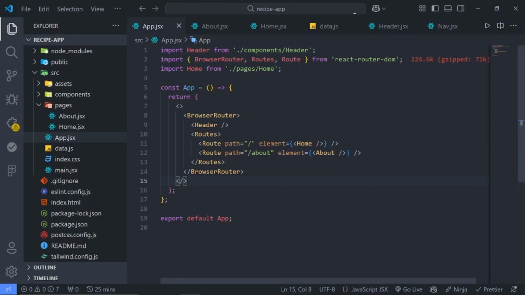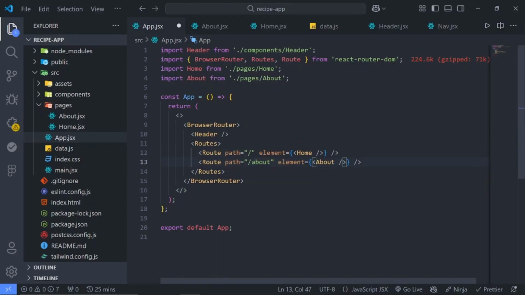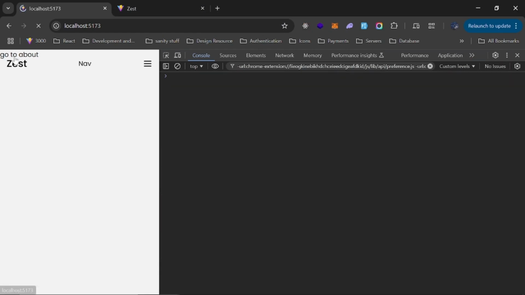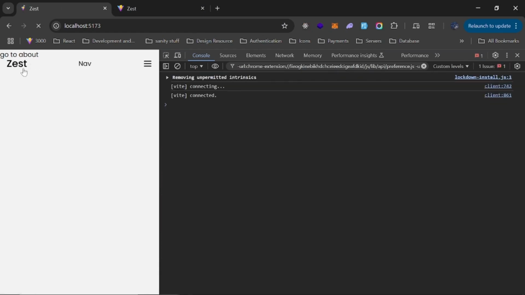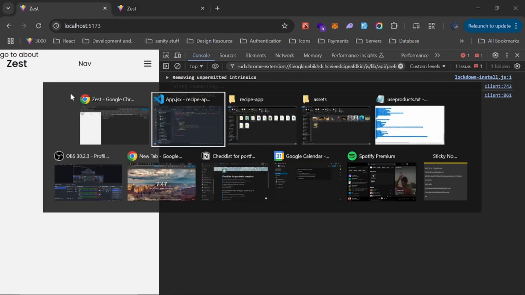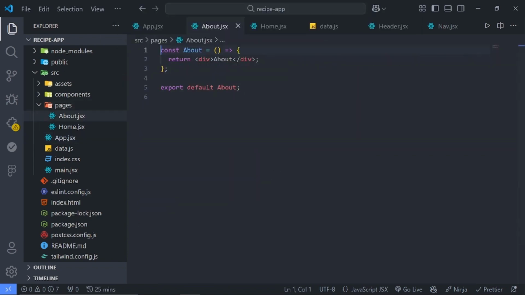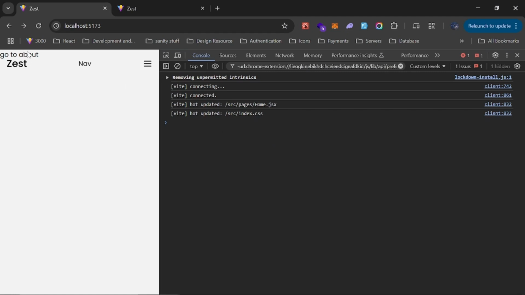About is not defined, so we need to bring in about, save. So now when we click on this about, you see that the header will still remain as it is, and I guess that didn't work because of what is there. So let's go to about. So you know what we do, I don't know why this is not working right now.